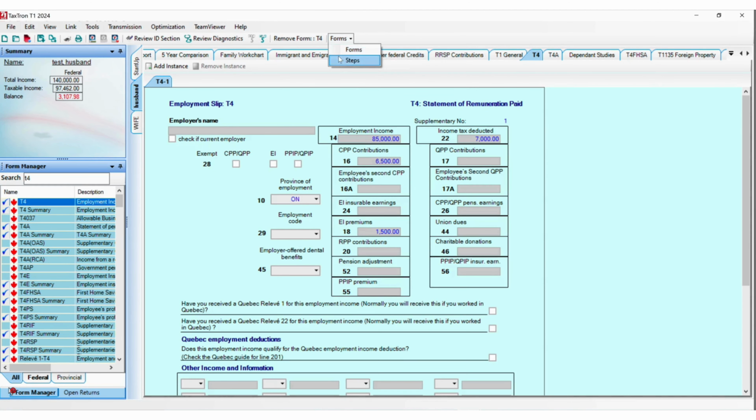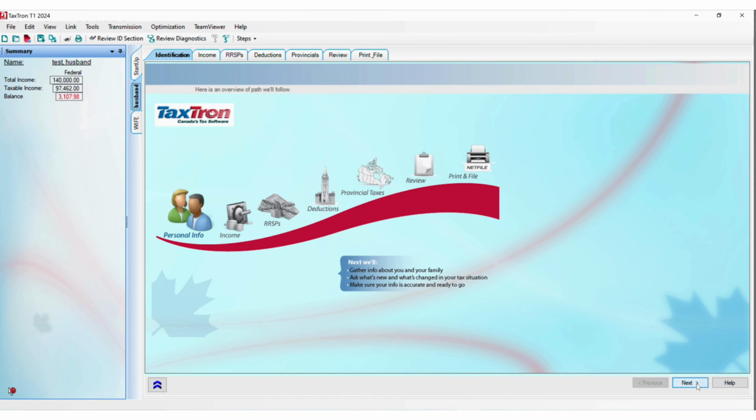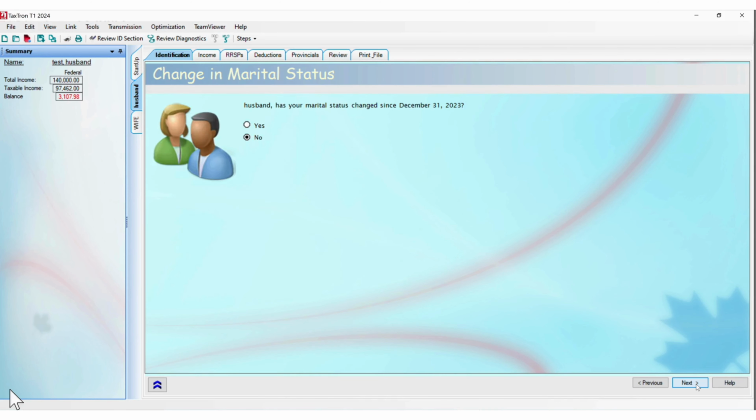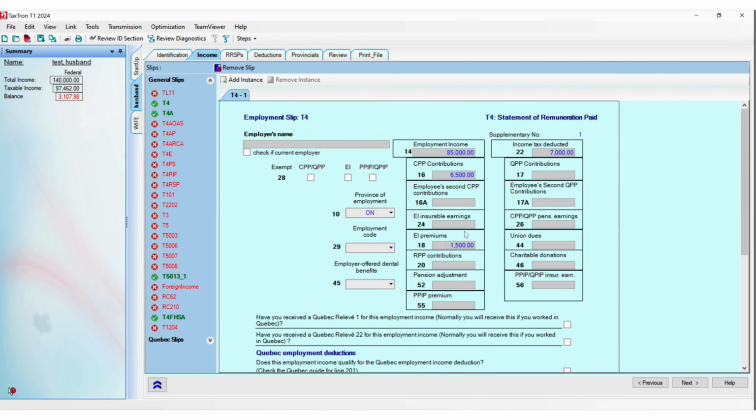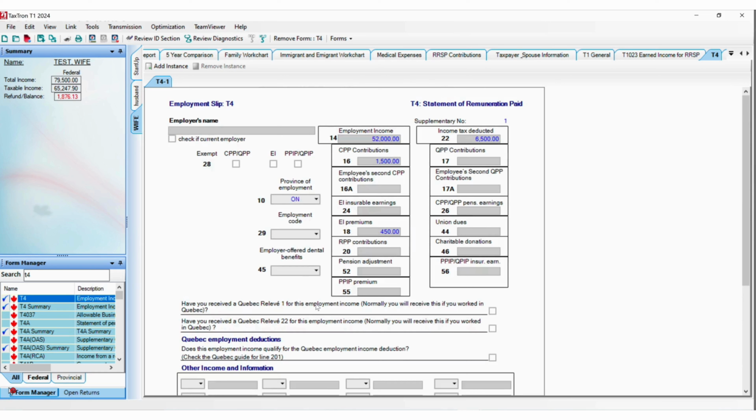On the other hand, you can also switch to steps mode, which allows you to answer specific questions, and once answered, the form will open in the next tab where you can enter the data. This is an easier way to complete the return if you're doing it for the first time. Now let's complete the T4 information and clear the diagnostics, which are mandatory to complete. We will do the same for the spouse's tax return as well. Both returns are now complete and ready to submit.